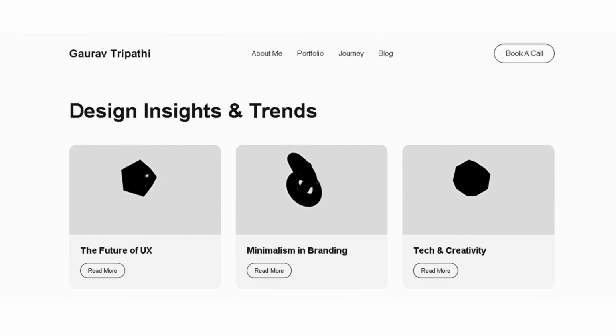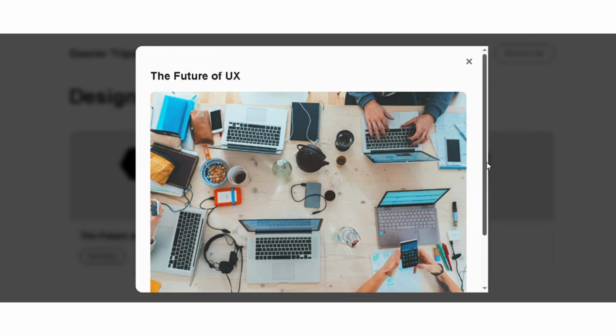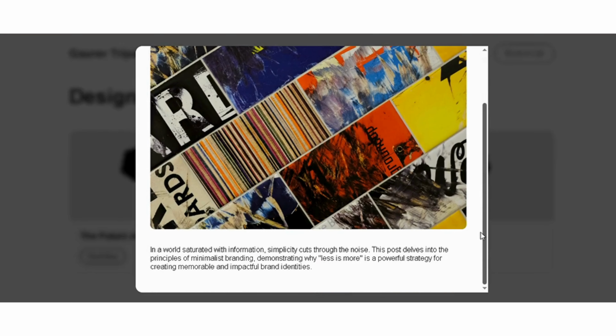Let's get started. First, we'll lay down the foundation with clean, semantic HTML. We'll structure all our sections: the hero, about me, portfolio, blog, and a beautiful footer. A solid structure is key.